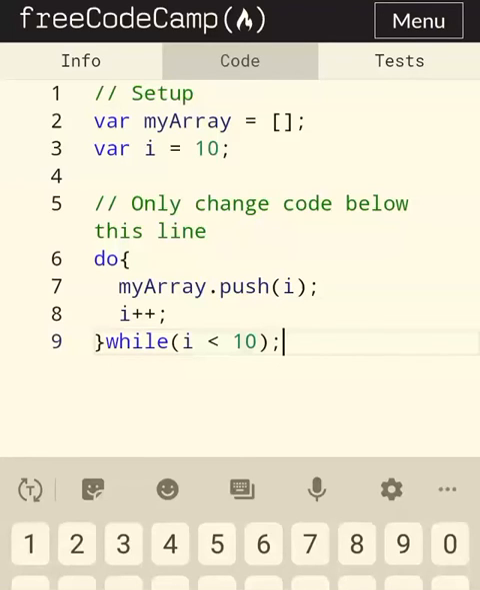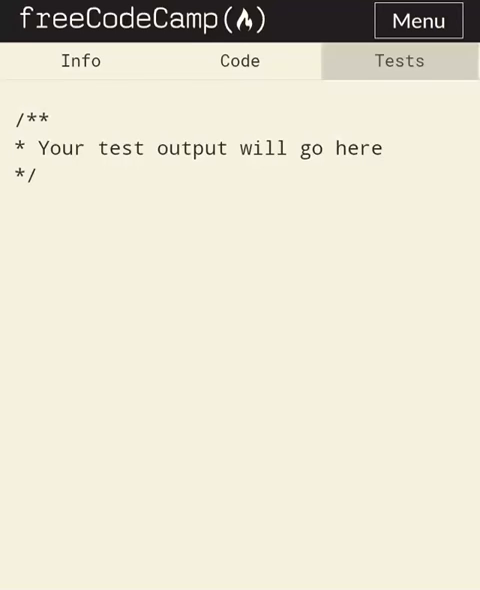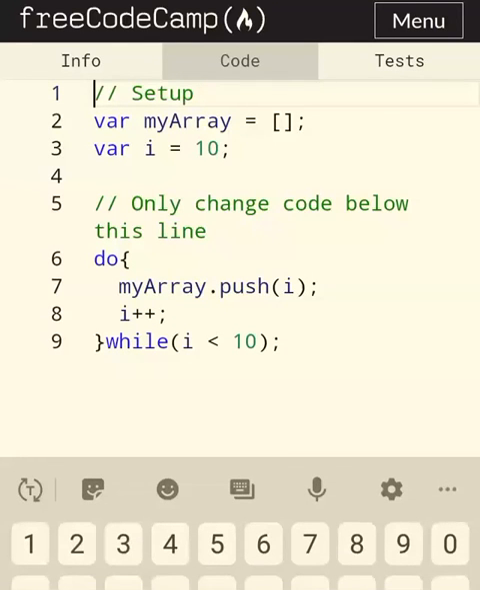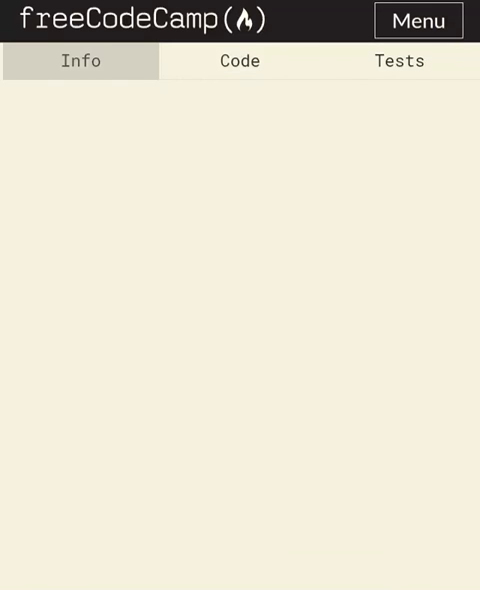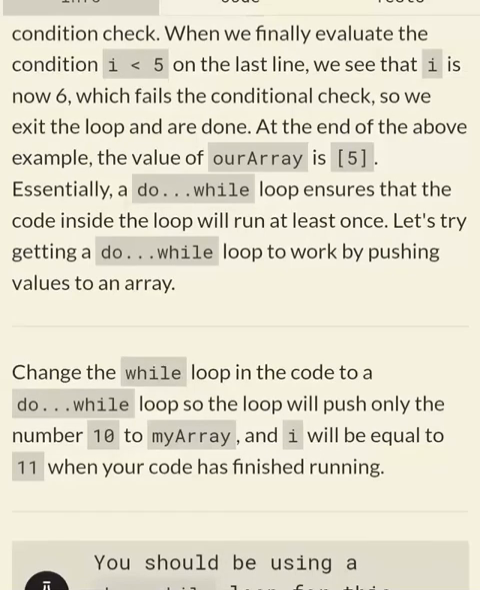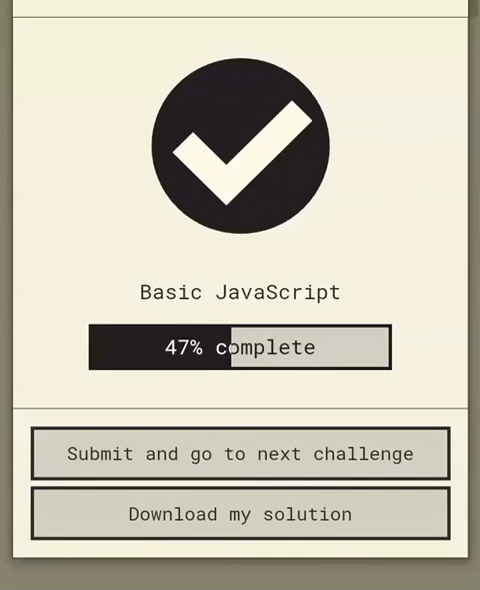So the best part is the condition is written last. So first what will happen? It will push and increment. That means 10 plus 1, 11. So in the resultant array, it will give you 11. So let's check the result. Okay, let's run it. So I hope you understood.